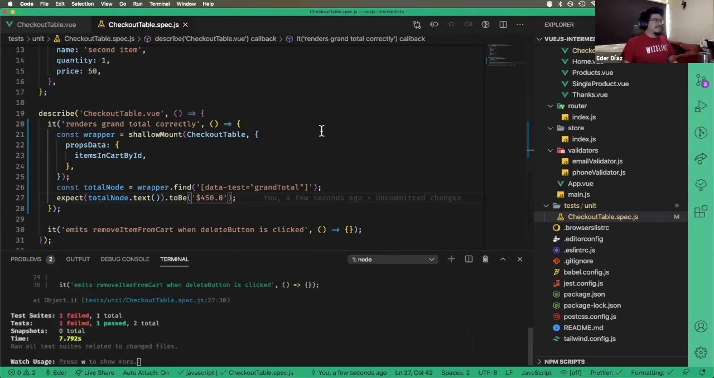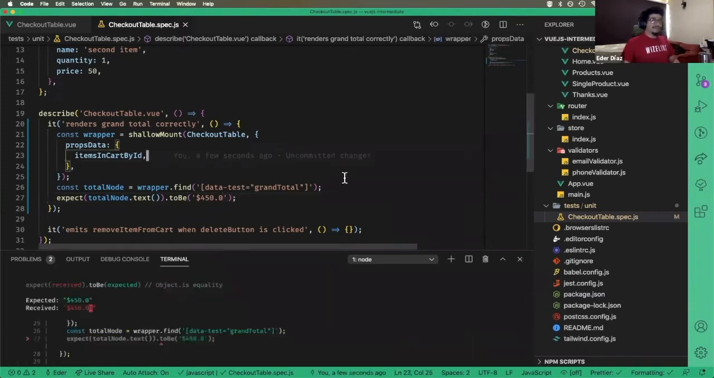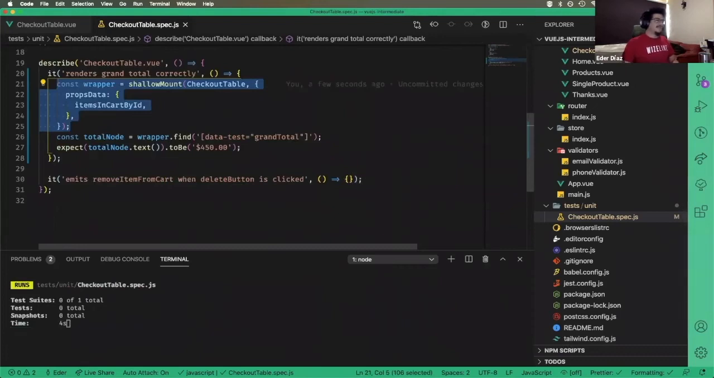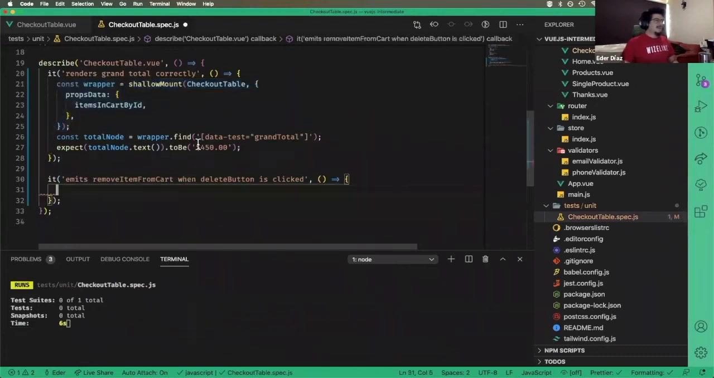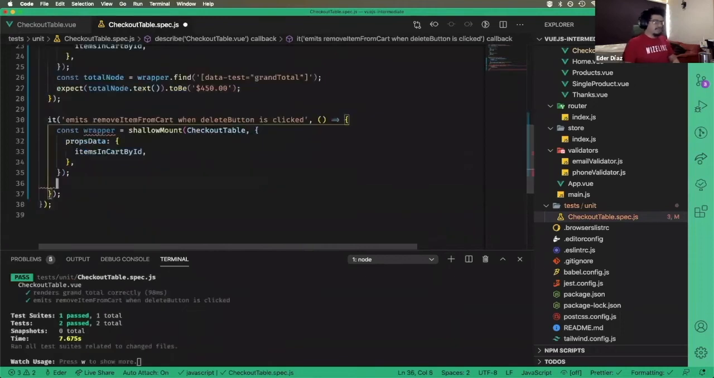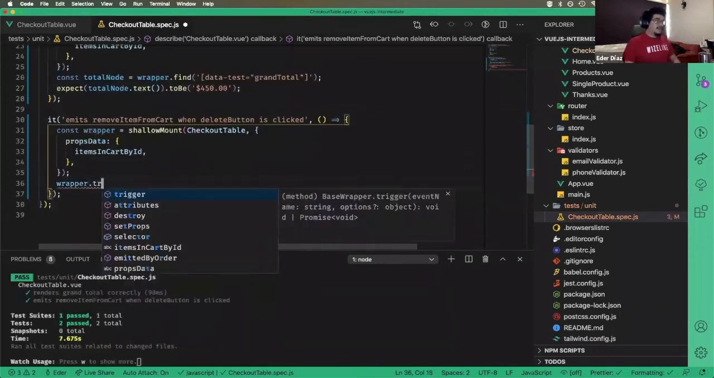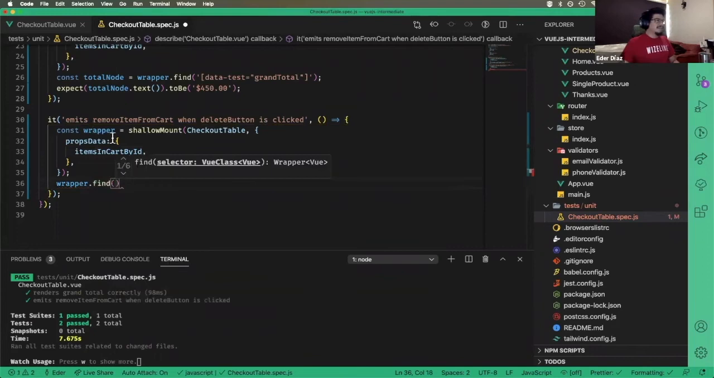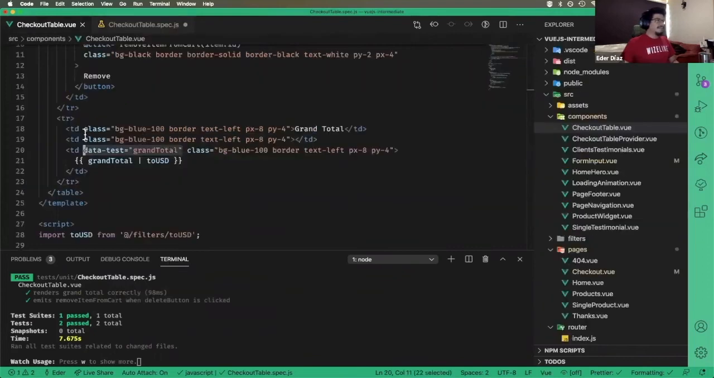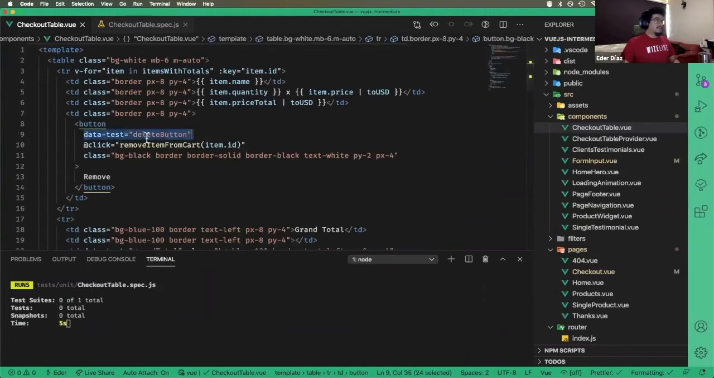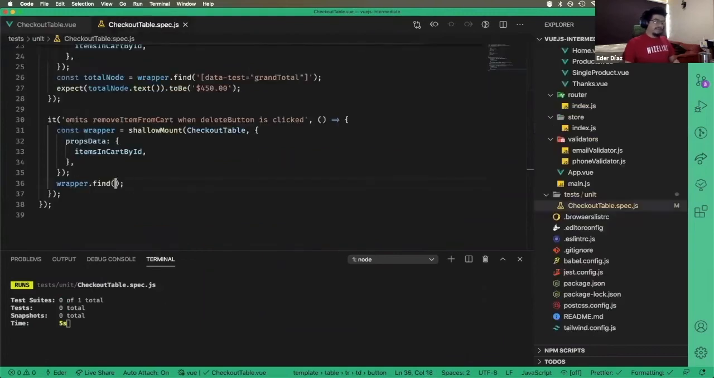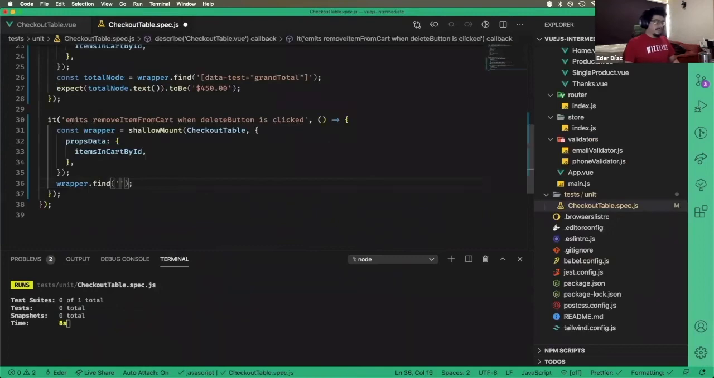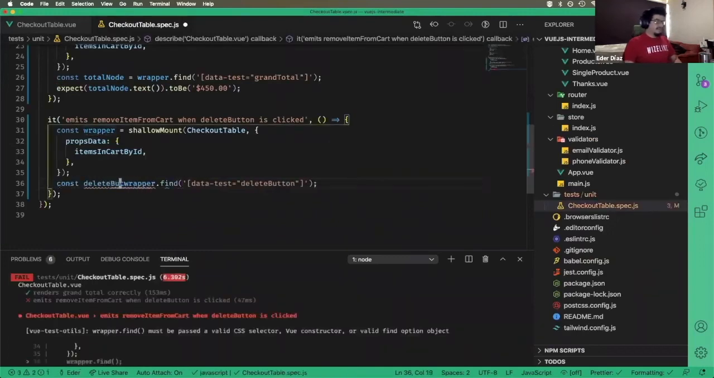Cool. Well, let's do the same thing for buttons super quick because we're almost on time. So we just mount the checkout table, and now we are going to take the wrapper and we're going to look for the button. Remember the delete button? Luckily, I already added that data-test delete button here. We can search for it with the find, and we can call this delete button. And we're gonna trigger a click. So you do that this way.